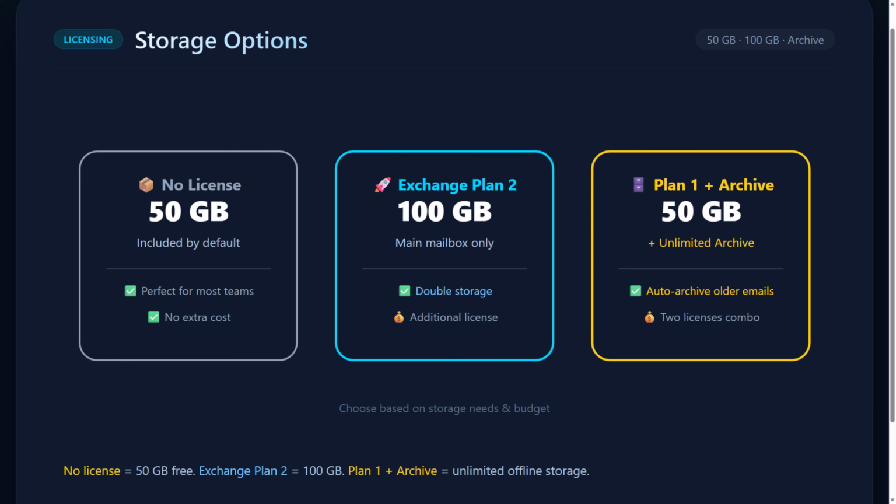Now let us discuss the licensing part. The great news is that a shared mailbox does not require a license by default. Microsoft gives you up to 50 gigabytes of storage for free. But what if you need more? Let us break down when you need Exchange Plan 1 versus Plan 2.